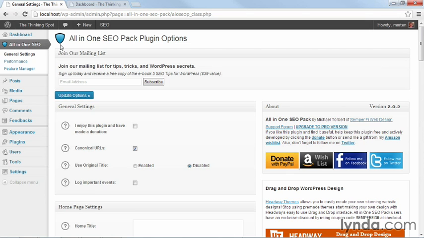To start off, you can join the mailing list for the plugin and receive a free ebook about SEO tips for WordPress. That way you'll get updates about what's going on with the plugin. And when you scroll down to general settings, you'll see you can also check if you have donated to the plugin developer. If you're getting good use out of this plugin and you want to support further development, I suggest you donate something to the plugin developer because after all, he's building this plugin for you to use for free.